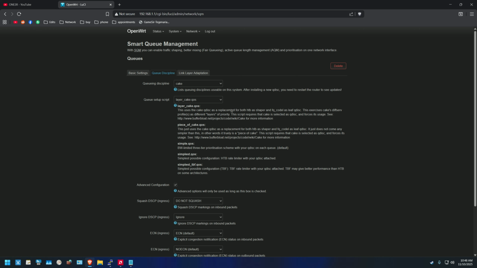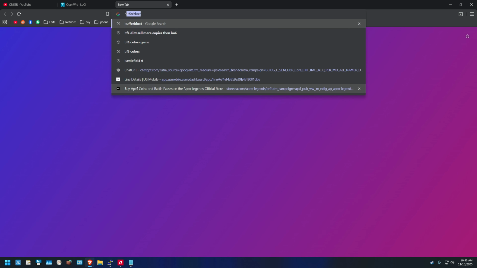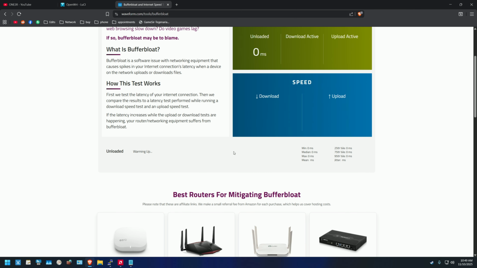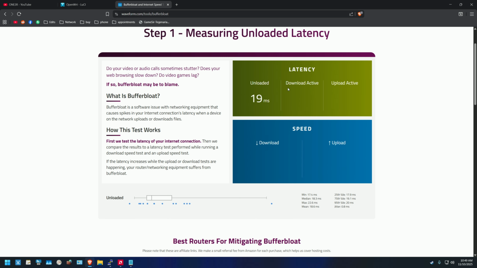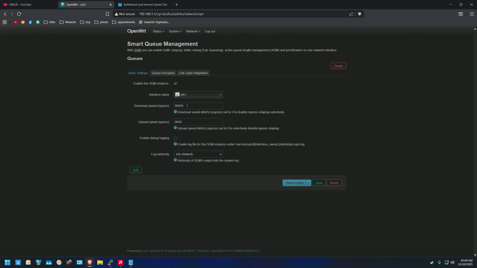This uses cake qdisc to replace the HTTP fq_codel. A different profile is selected as a qdisc, and use piece of cake. So this is to check for bufferbloat. You can check it in. This is another way you can check after you do all of that. You check this just to see that the SQM is working right and you have the right bandwidth.